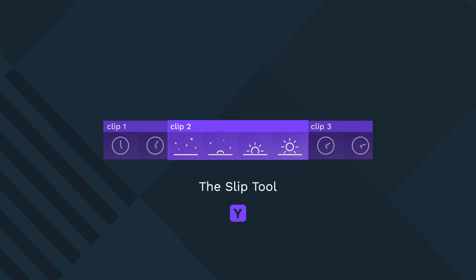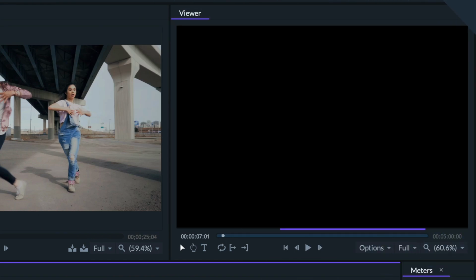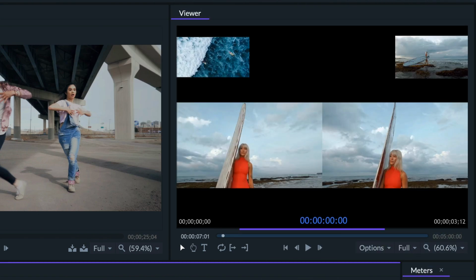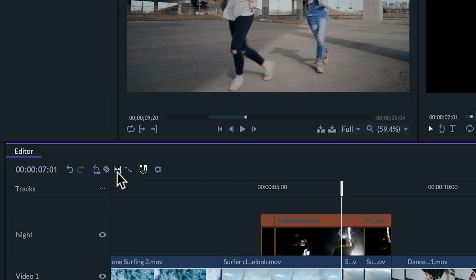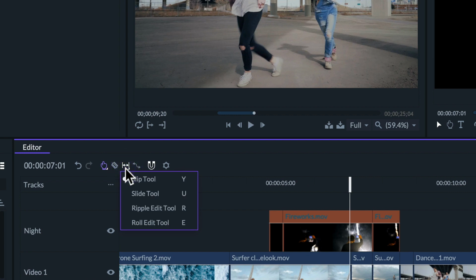This tool will let us slide the in and out points of the clip without changing its position or length in the timeline. By clicking and dragging to the left or to the right, we can slip. While using these tools, the viewer will display information for reference such as the in and out frames, the adjacent clip frames, and time codes. If we click and hold on the slip tool, we'll see more menu options drop down which we can click on.